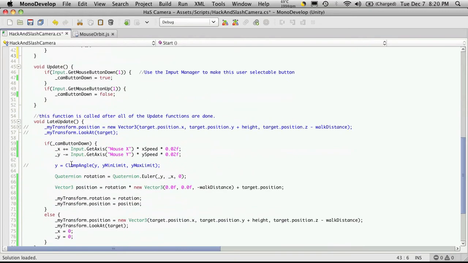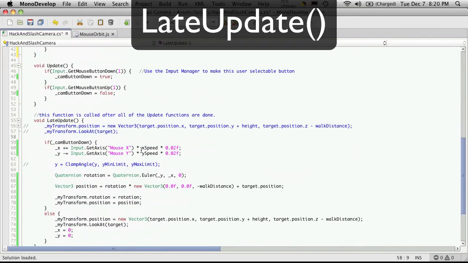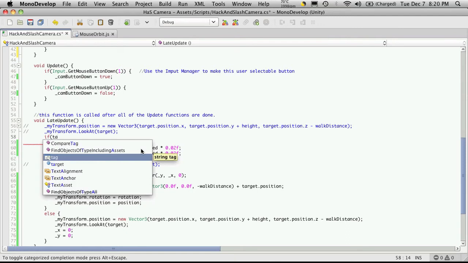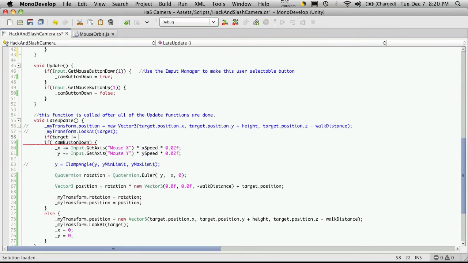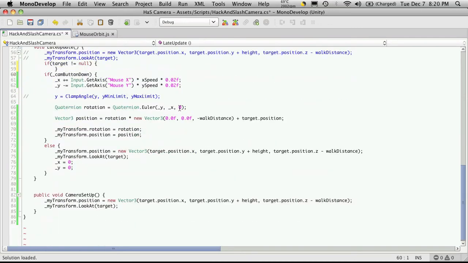And down into my Update right here, I'm going to add one more nested if block, and I'm just going to say if target does not equal null. I spelled that all wrong. So this way, if we don't have a target, it's not going to try to move my camera based on where my target is.